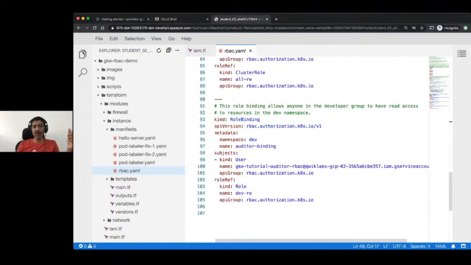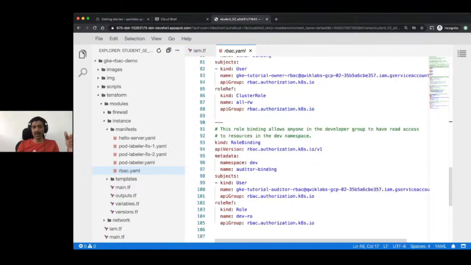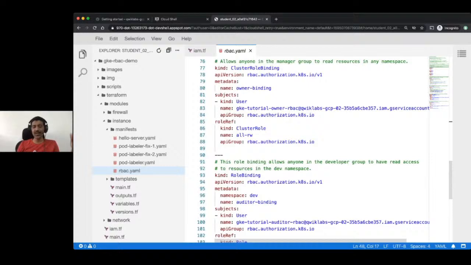And then the other role binding that I have done, the namespace role binding, I have bound to the auditor service account. Which means my auditor service account can only do a read of my dev namespace, but my owner service account can do a read and write across all namespaces, right? So that's primarily what we wanted to achieve. So this is what scenario 1 is going to do, right?